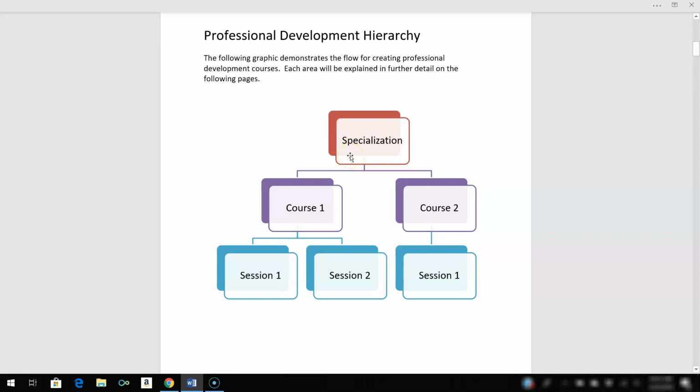This could be beginning of the year learning, beginning of the year requirements by the district. It might be secondary math or social studies. A specialization is a very broad, generalized topic.